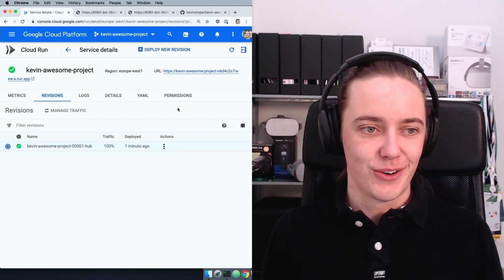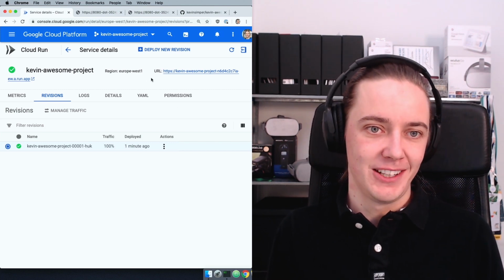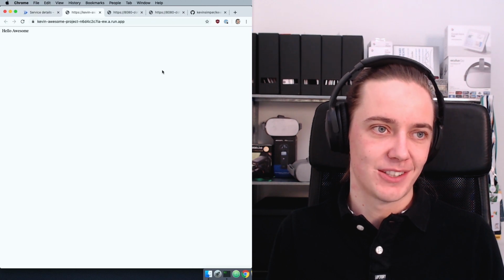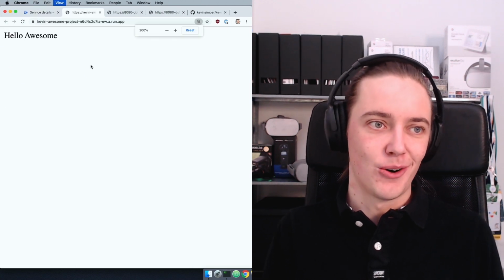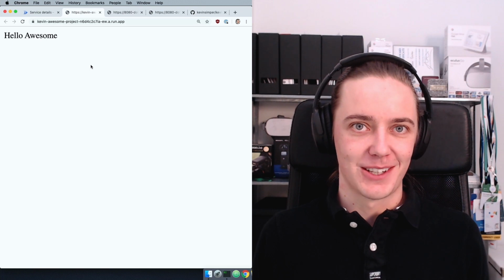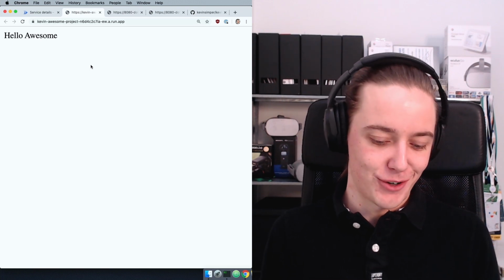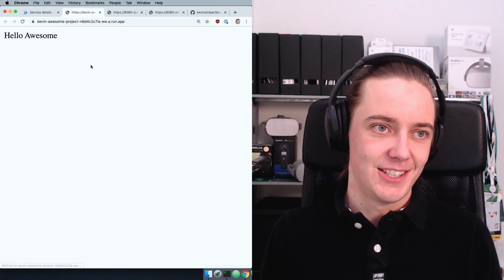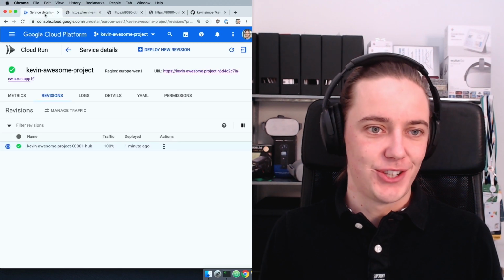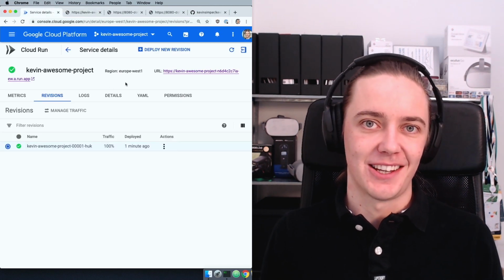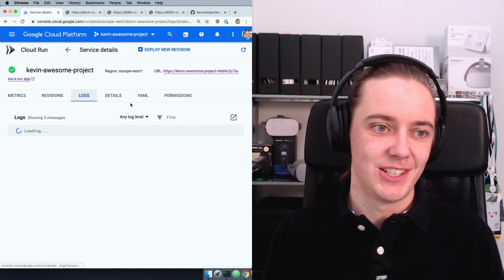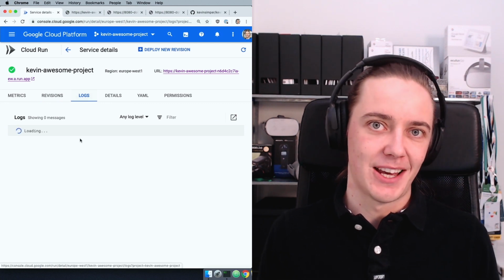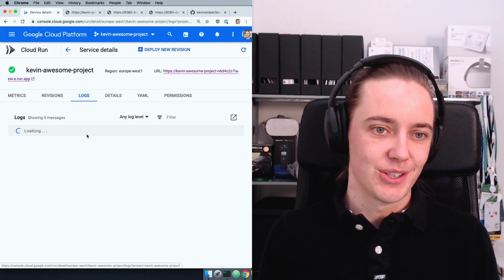But you can see now it's actually deployed. It's green, and we can now click this URL and see if it works. So it says hello awesome, and that's just perfect because we are now running our container, and we can refresh and see it again. And to check out some of the details about Cloud Run, we can go to logs, for example, and see that our container will actually have started and our new containers.